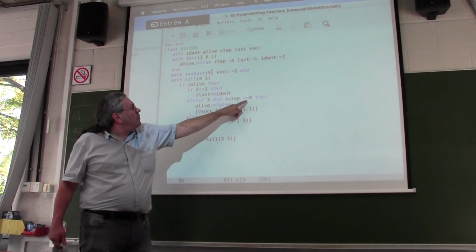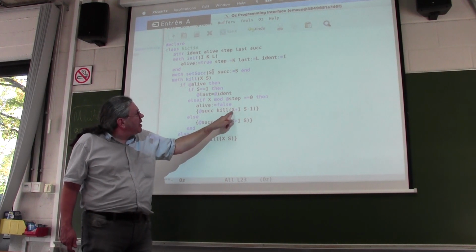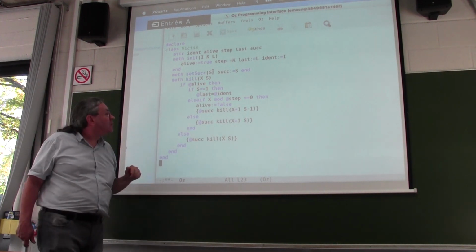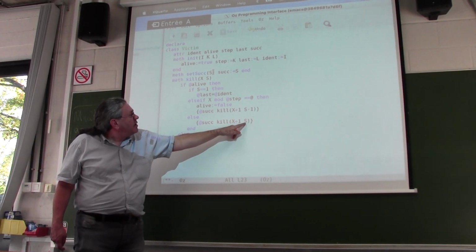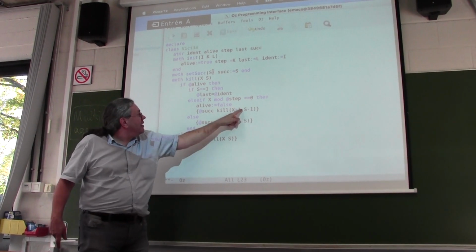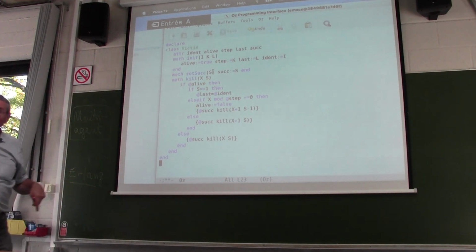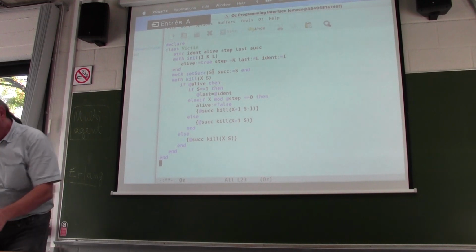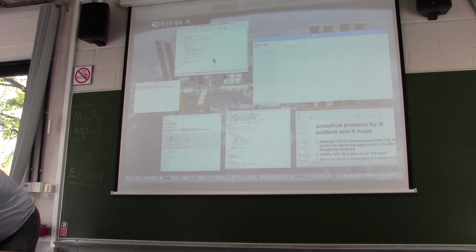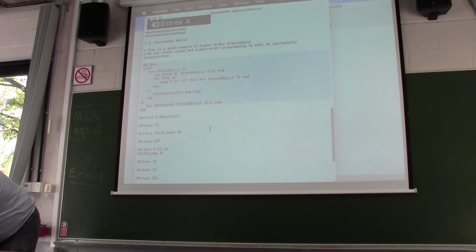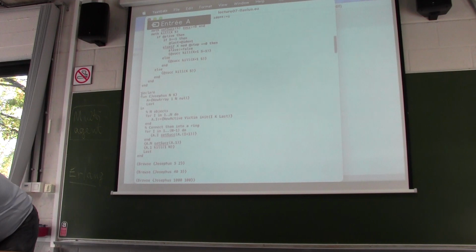Else, if X mod step is 0, then alive is false, I've become dead, and I send kill X plus 1, S minus 1 to the next object. And if it's different from 0, I send X plus 1, S. So I only kill myself if X mod step is 0. Otherwise I don't. So that's how the protocol works. So I can define that. But that's the definition, and there's also a program now that uses this.